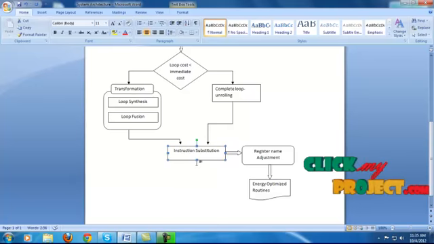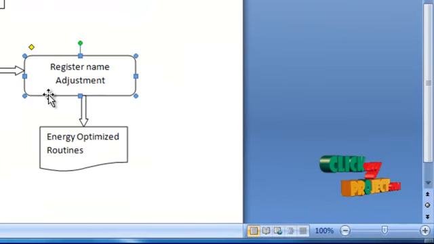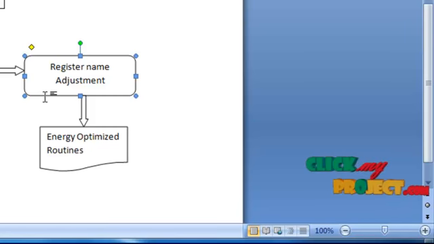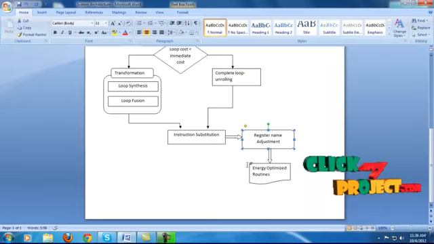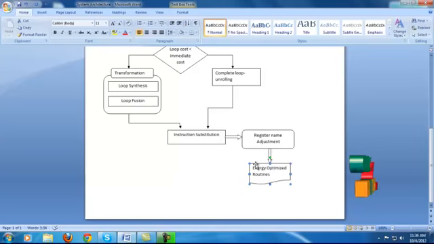After performing this, the register name adjustment phase is involved. In this phase, we will perform an RNA algorithm. This algorithm attempts to find registers mapped for each instruction. It will calculate the cost according to the registers, and if the cost of each register is high, it will replace it with another register that will perform the same operations. After performing all these things, the result will be the energy optimized routines.